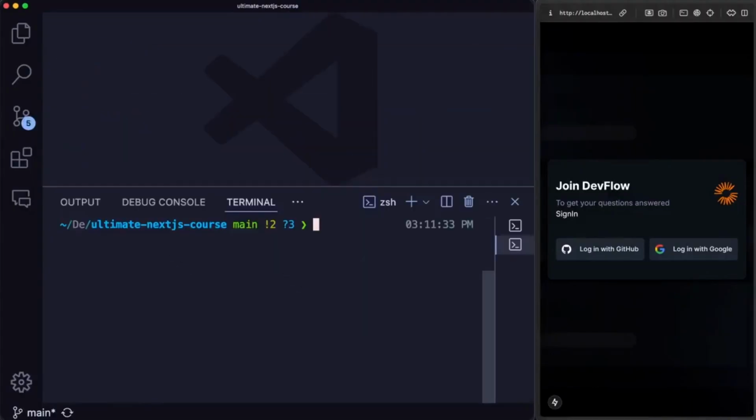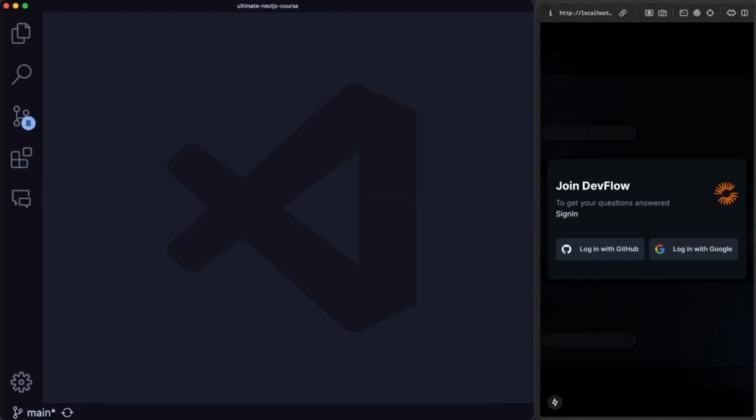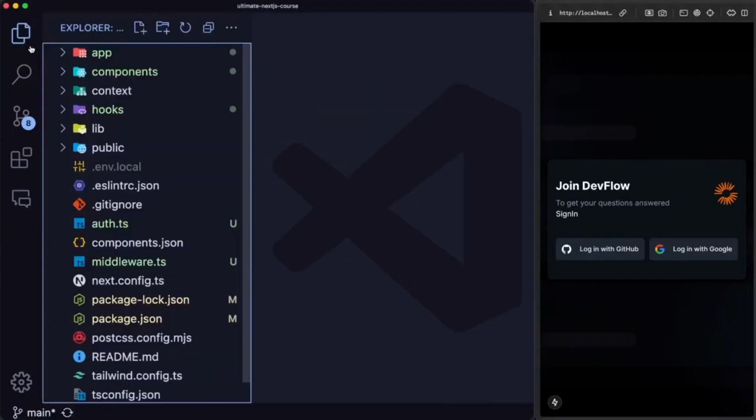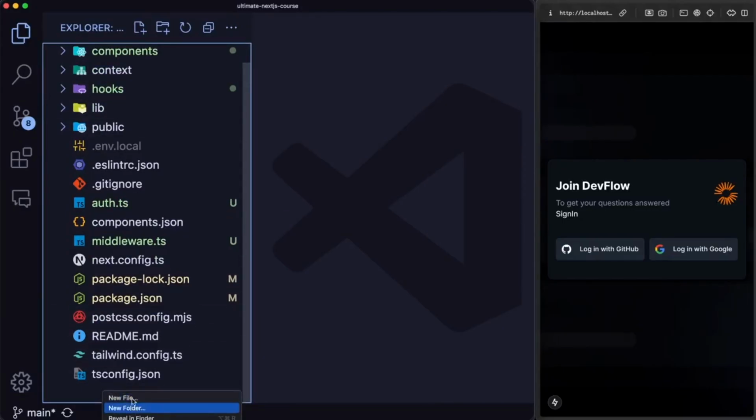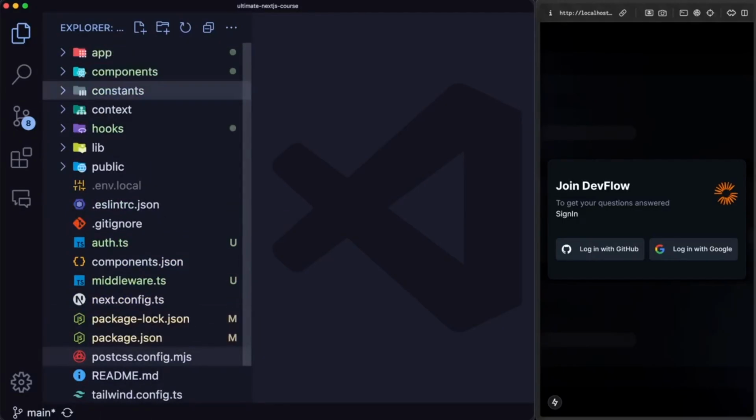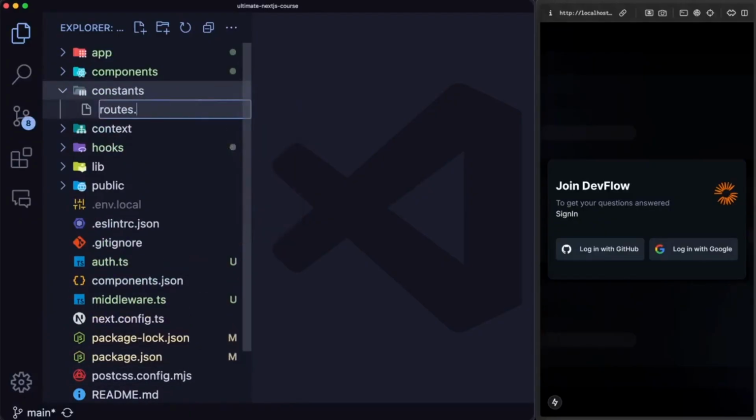First, I'll install a new shadcn component by running npx shadcn@latest add toast. The toast is a little notification that shows up and gives the user some kind of a notification. Next, we want to create a new file called constants. So let's do it right here in the root of our folder and call it constants. Within constants, create a new file called routes.ts.